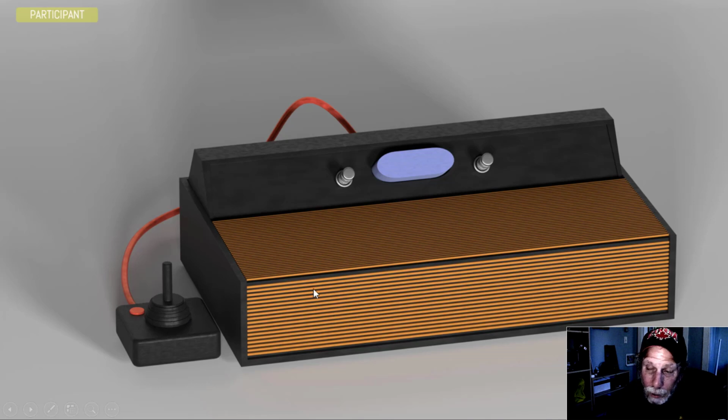So again, I'm not that familiar with some computer setups from the past, so maybe somebody knows this is some kind of Commodore, Atari thing. A good solid entry.